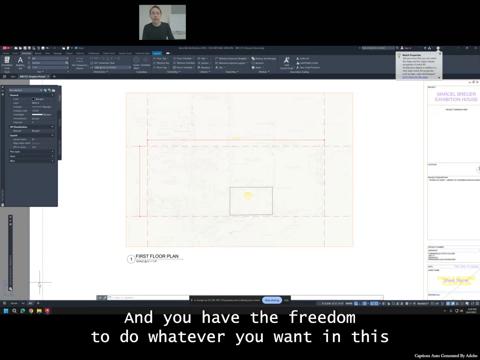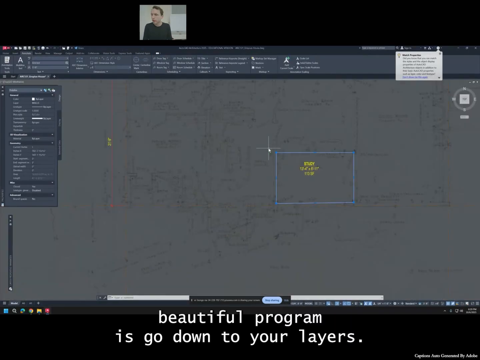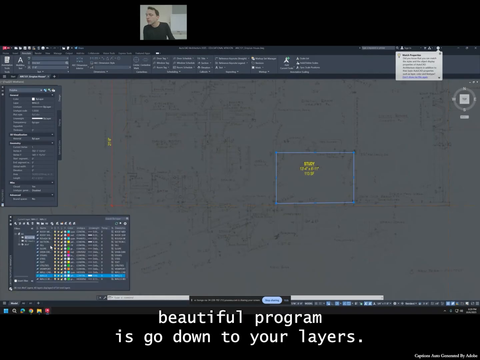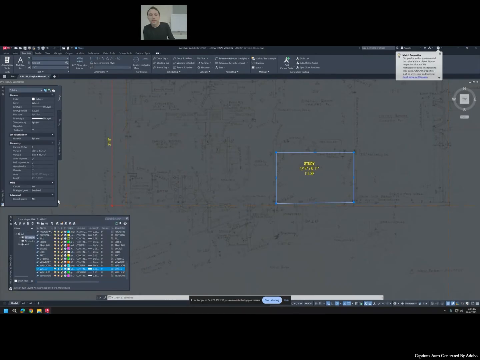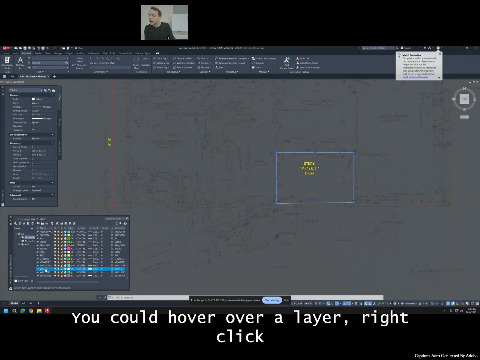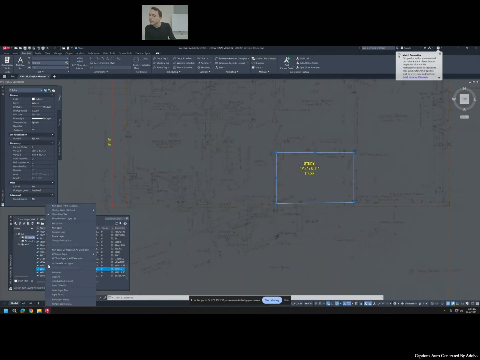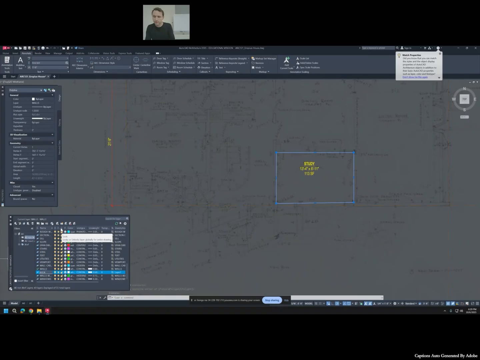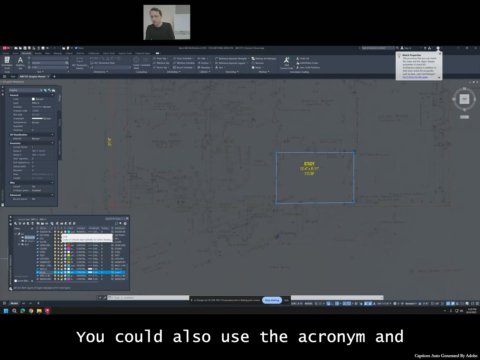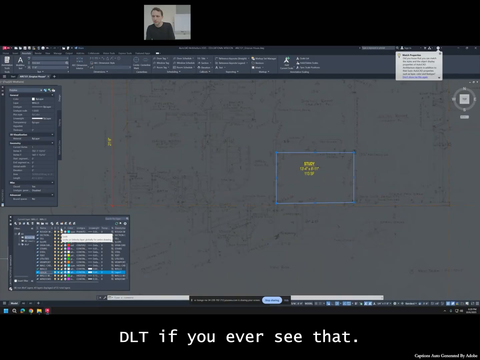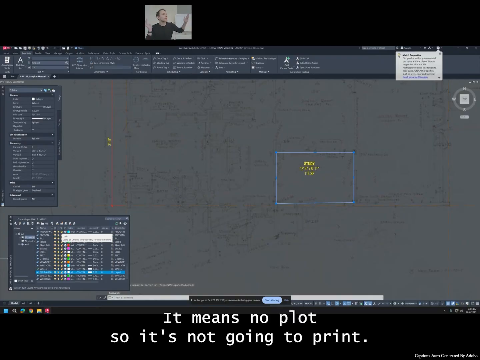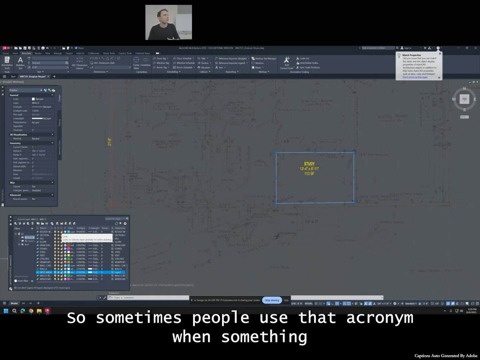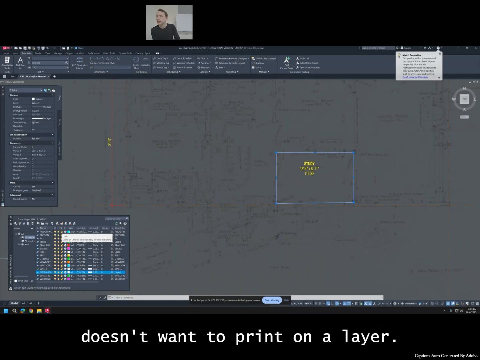What you can do, and you have the freedom to do whatever you want in this beautiful program, is go down to your layers. So the layer I'm drawing with is wall, right? You can hover over a layer, right click, new layer. Now I have a new layer called area. You could also use the acronym NPLT. If you ever see that, it means no plot, so it's not going to print. So sometimes people use that acronym when something doesn't want to print on a layer.